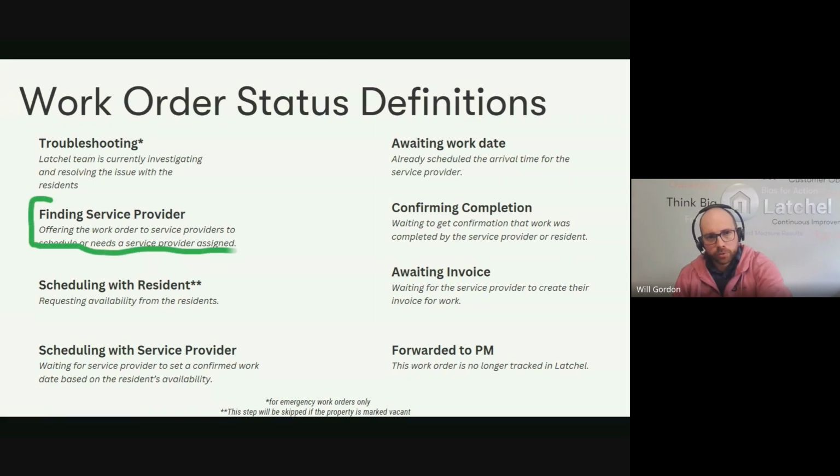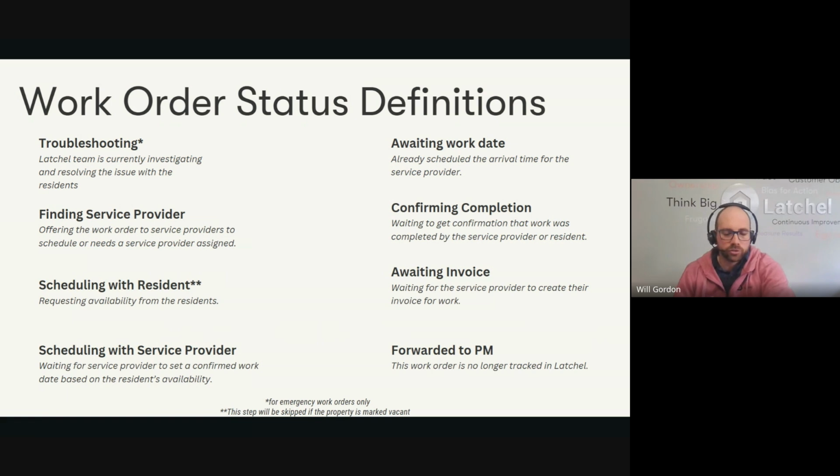Now, finding service provider is a different status in Latchel compared to other systems as well. So the Latchel system has an automatic dispatch. Another training video covers what automatic dispatch looks like, or this would signify to your team that it's an opportunity to assign a service provider if you don't want that automatic dispatch to work, or if you chose to disable it for whatever reason on a particular work order.